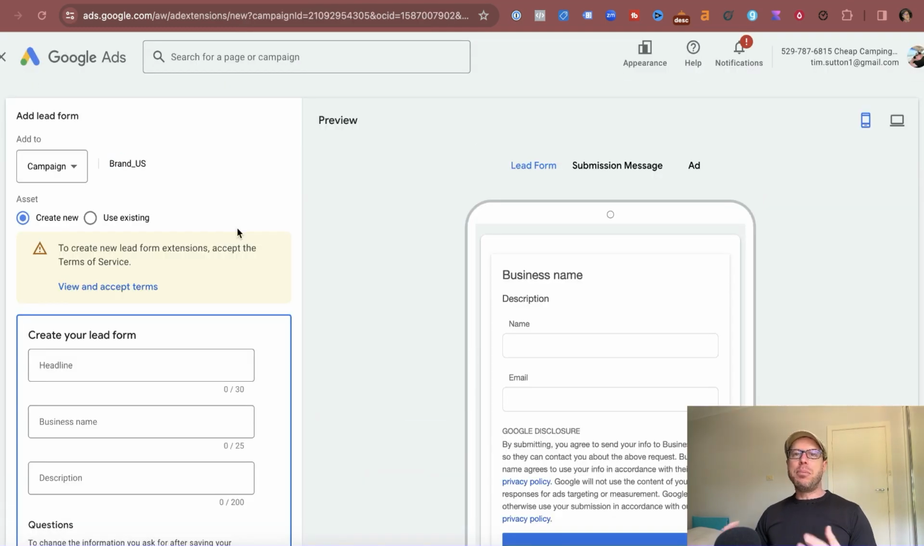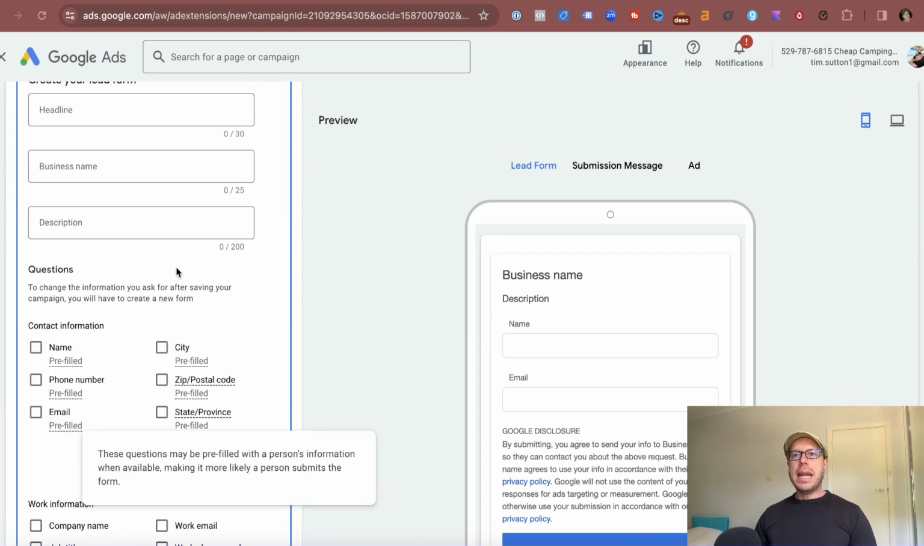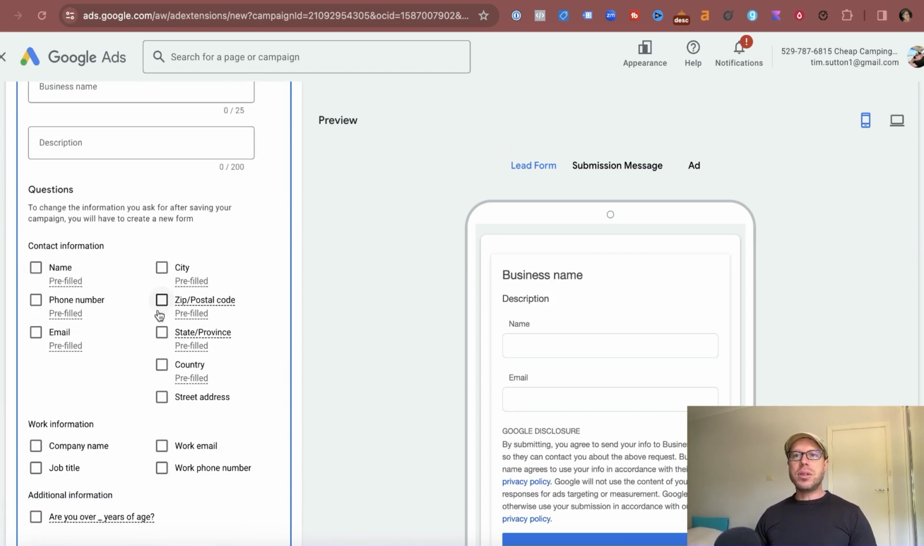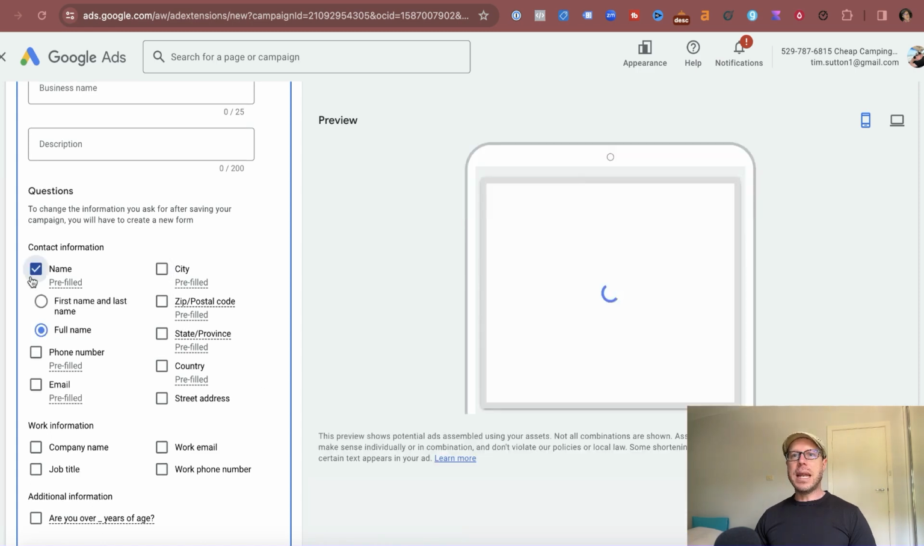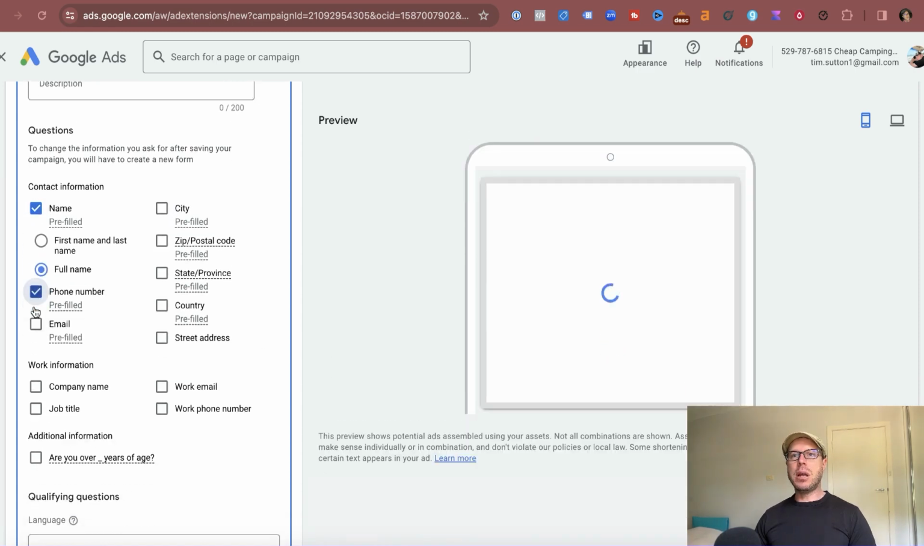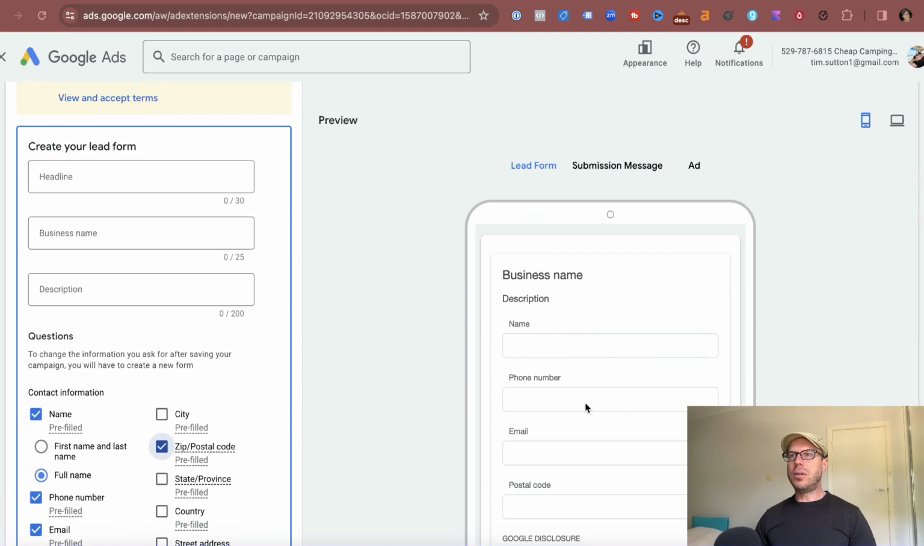Continuing on, we have lead form extensions. Now, this can be great for improving the user experience, where users don't actually have to leave Google in order to fill out a form to inquire about a service that you may be offering. So you can create the lead form here with different headlines, business name, descriptions, and any questions that you can quickly check a box to get the information in the form. You'll see it pop up here on the right. If we select name, whatever options we have there, phone number, email, zip code, they will pop up here on the right-hand side.